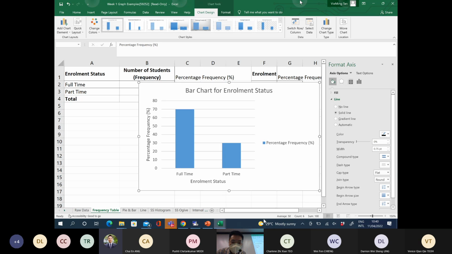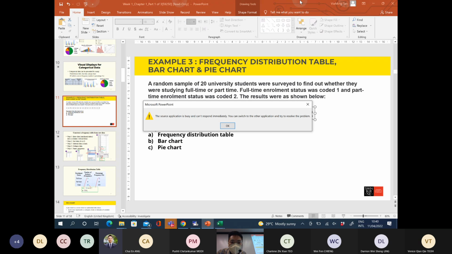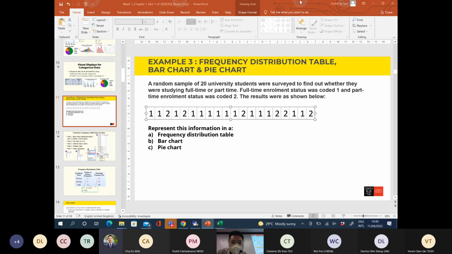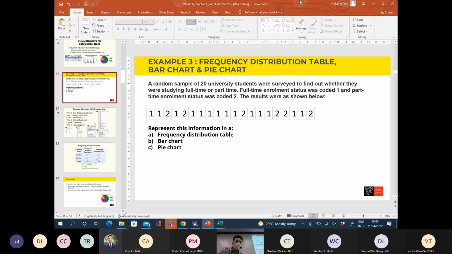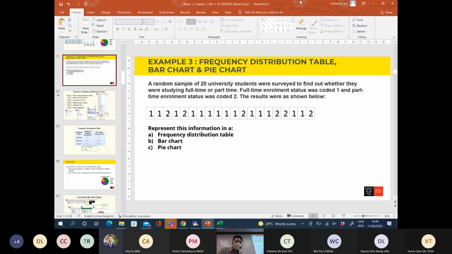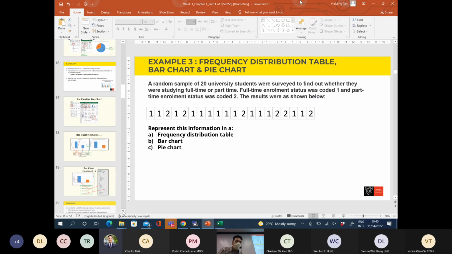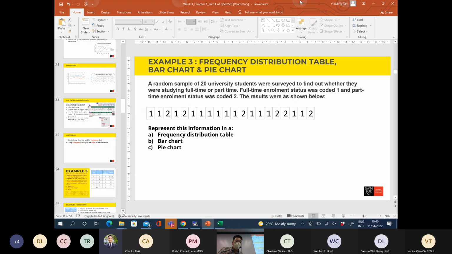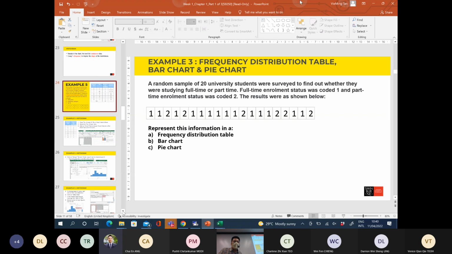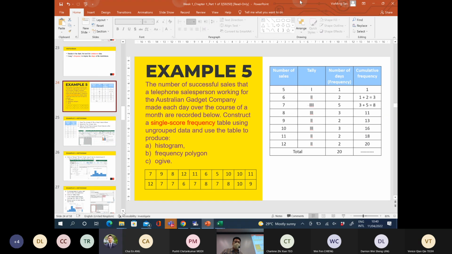Next would be the histogram. This example is already done. So what happens if you have quantitative data? If you have quantitative data, then we can present the data using the histogram, a polygon, or the ogive curve. I'd like to use this example, Example 5.